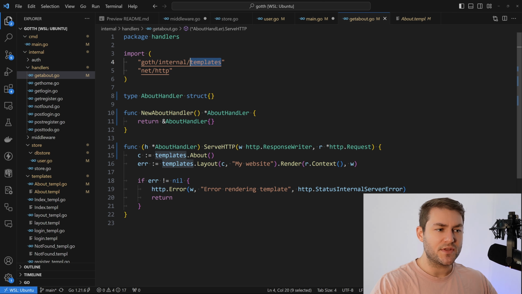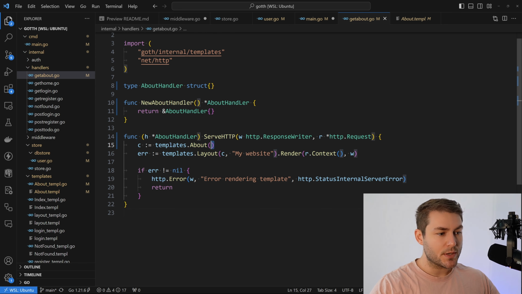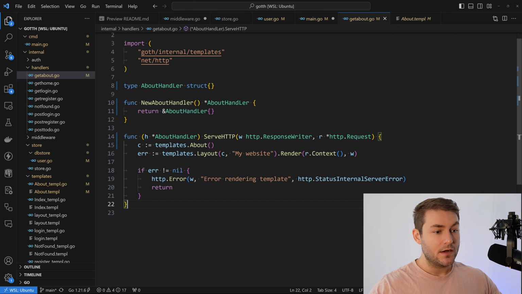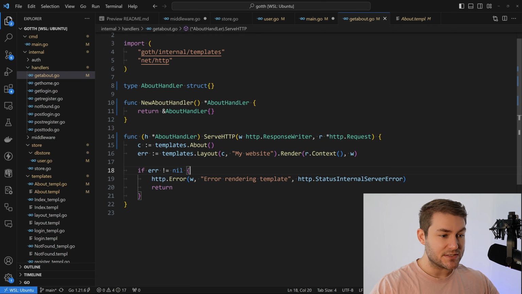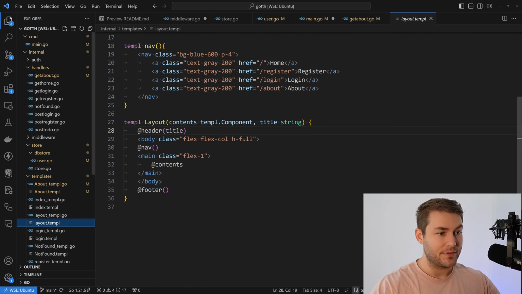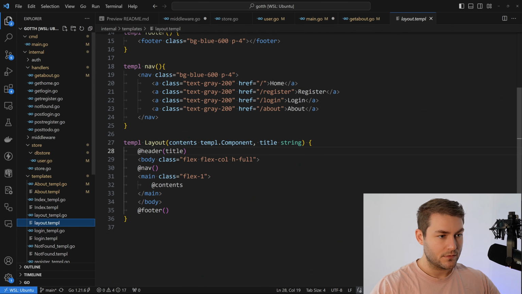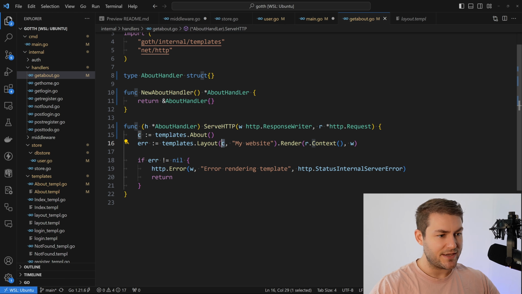I've also seen some people put these in their main package. I'm not sure why you would do that. I guess it's so you can reference it anywhere, maybe. I'm not sure. Okay, so we're going to execute that template, and then we're going to get a Templ.component back. And instead of just rendering that component out, we're going to wrap it in a layout. So I'm going to say templates.layout, and remember we had a look at this layout template earlier. And we're going to pass in a title. And so layout here, you can see, takes a component and it takes a title. So we're passing in our component here, and our component is the about page, and our title is my website.